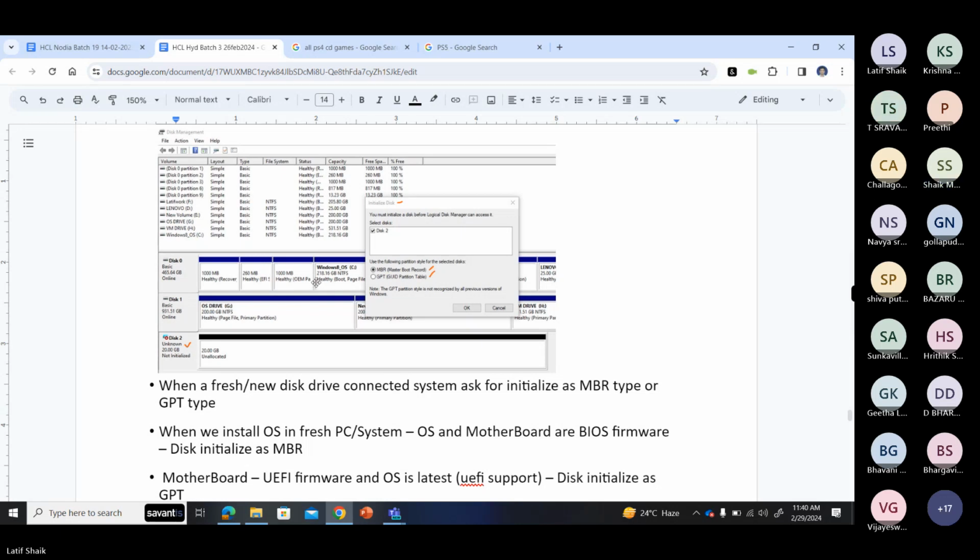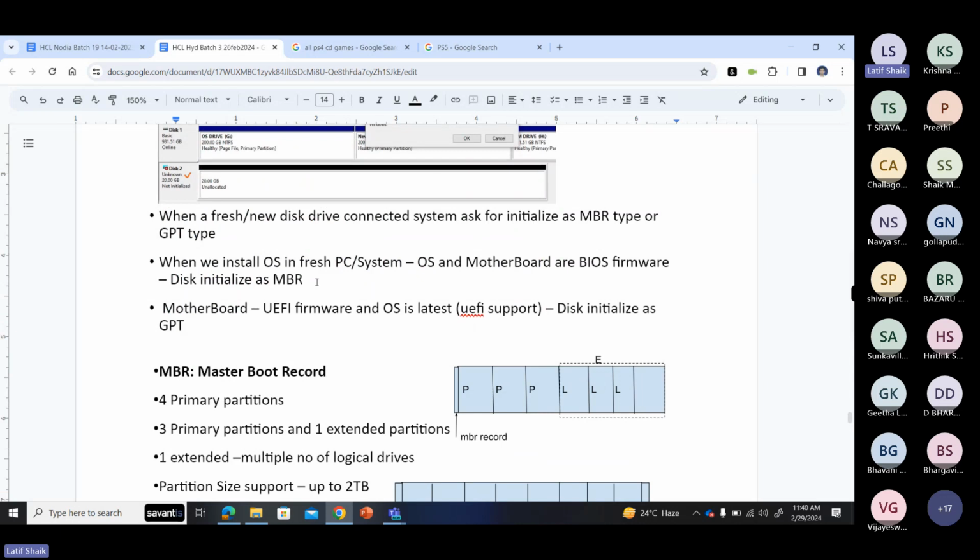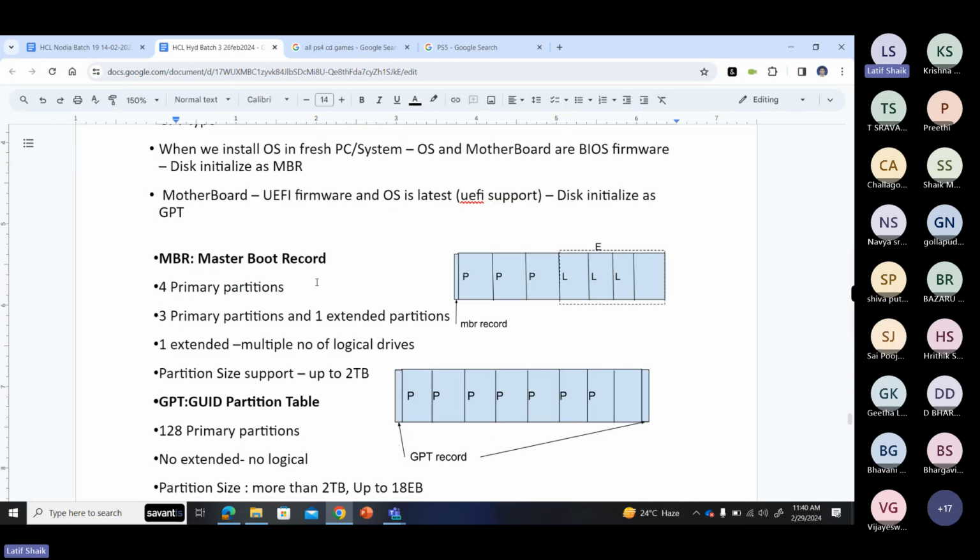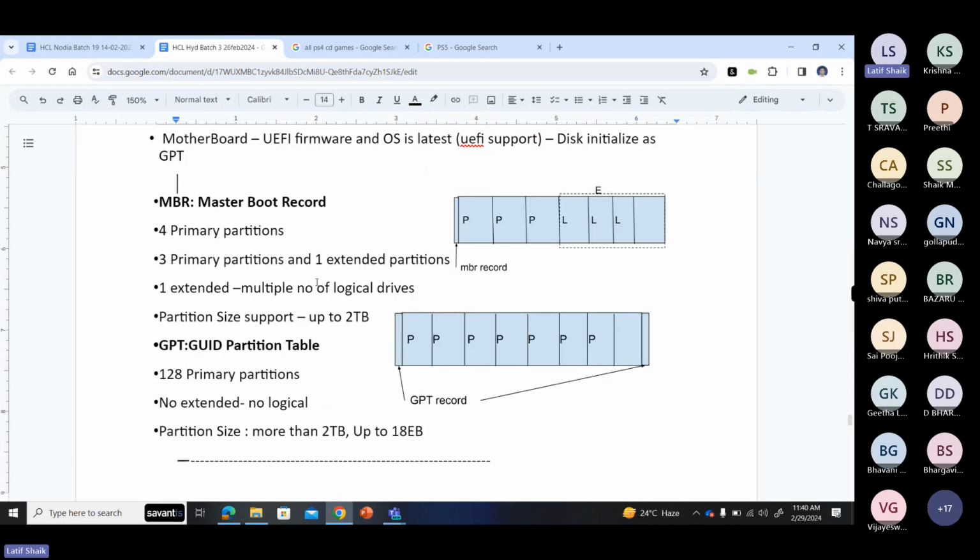Good, good. So again, this is MBR and GPT. You insert a new fresh hard disk, or maybe you are trying to install an OS on a new fresh hard disk. So your disk will be initialized as an MBR type or a GPT type. What is this MBR type and GPT? It's a partition type.